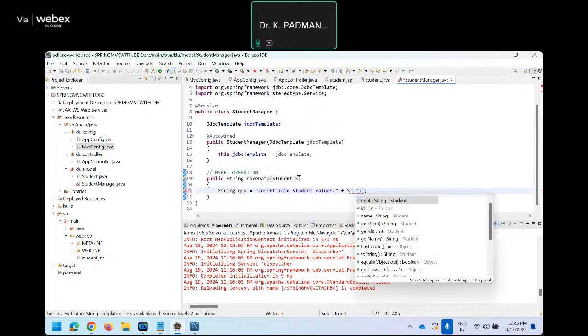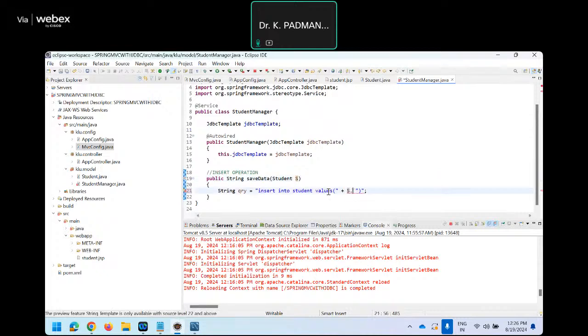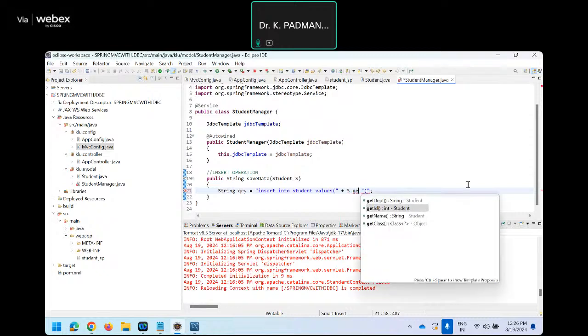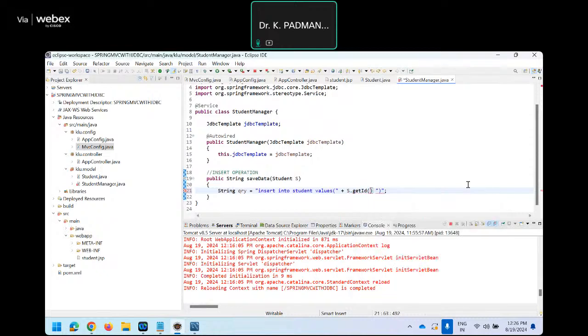So what is my input parameter? S is my input parameter. The object S contains 3 data: ID, name, and department. By using the object of student, I can get the ID. By using the get method, I am able to get the value of ID from the object student. So like this, I concatenated my ID into the query. Up to this one string, concatenate with the student ID, concatenate with the second part of the string.